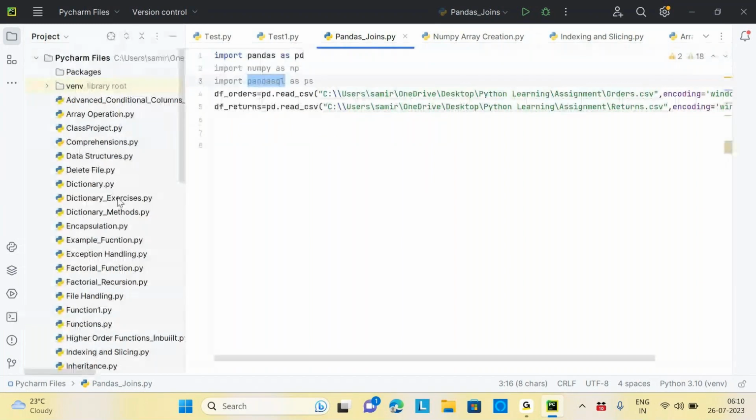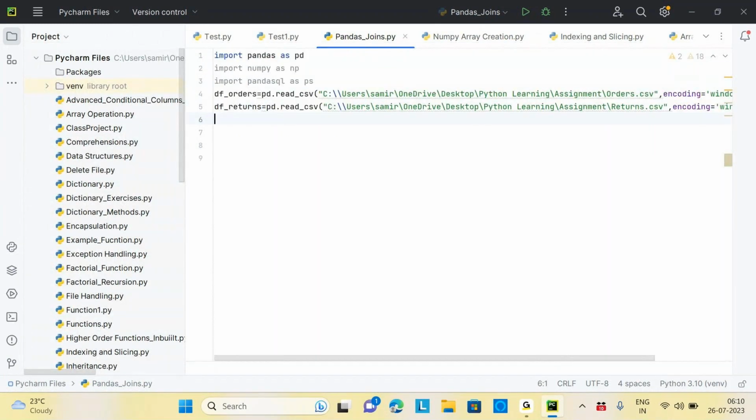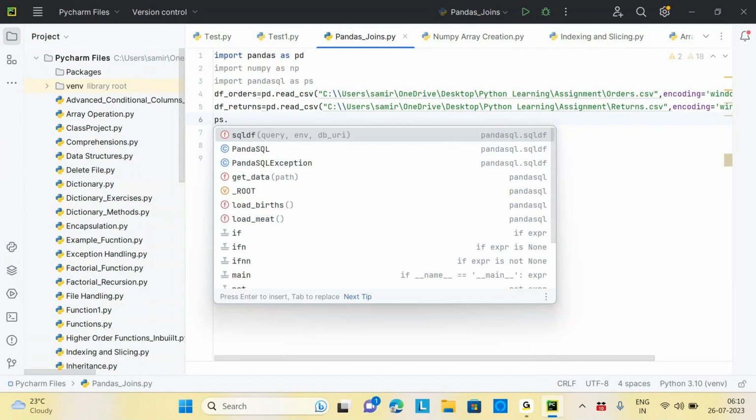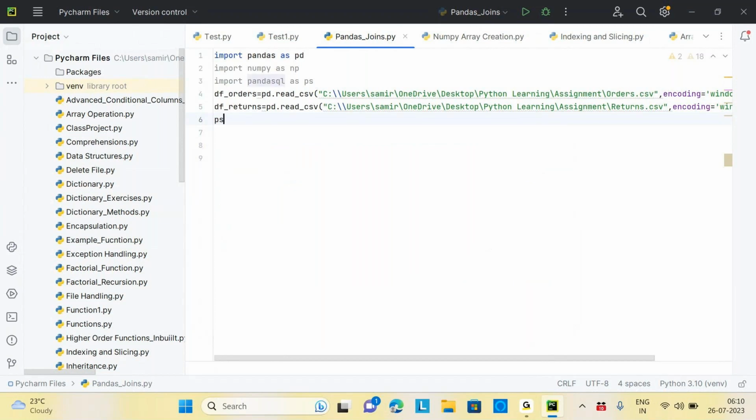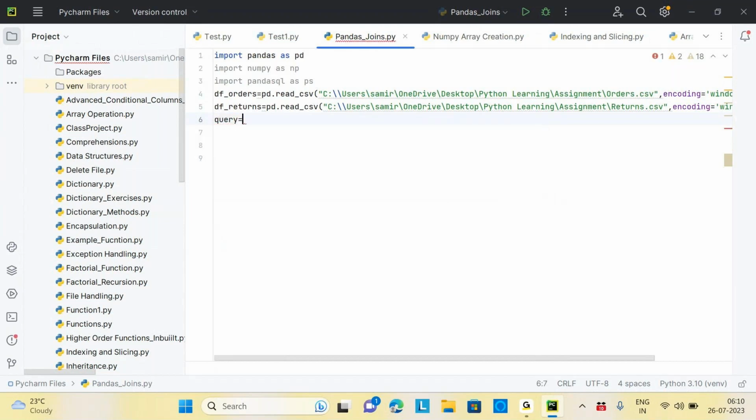Now, once you've done that, what is the advantage? There is another way we can do SQL also, but this we can try. So here I can import it as ps, and you have a function, sqldf, available in the pandasql library. Exactly what I need to do here is take a variable, query, equals, in single quotes, select star from, let's take returns.